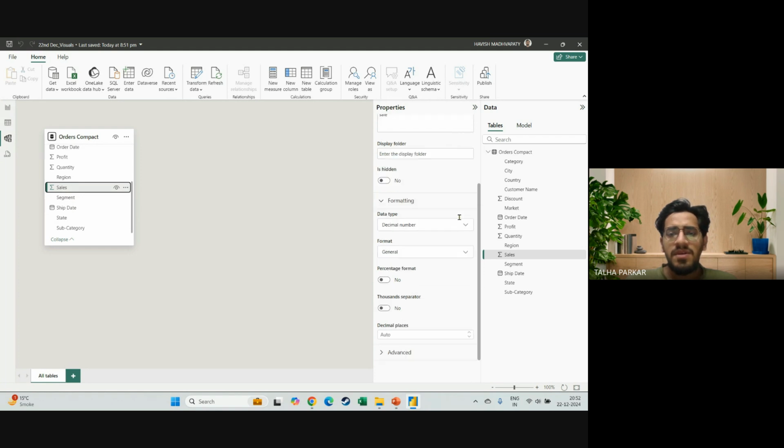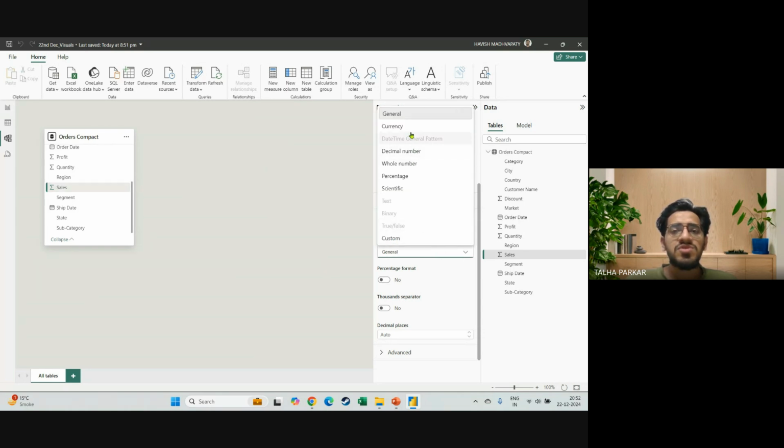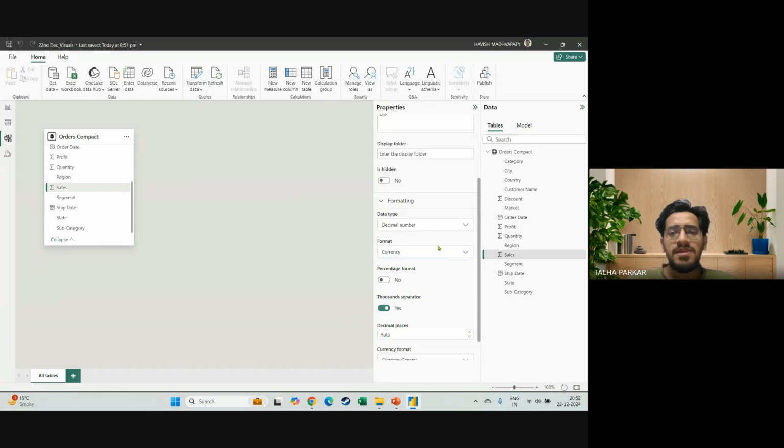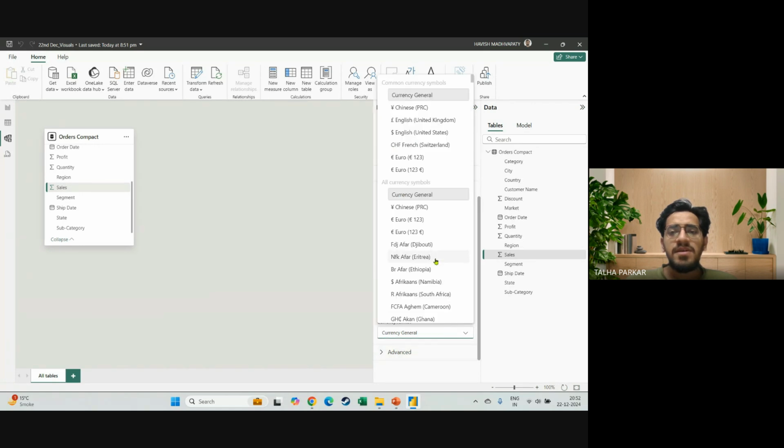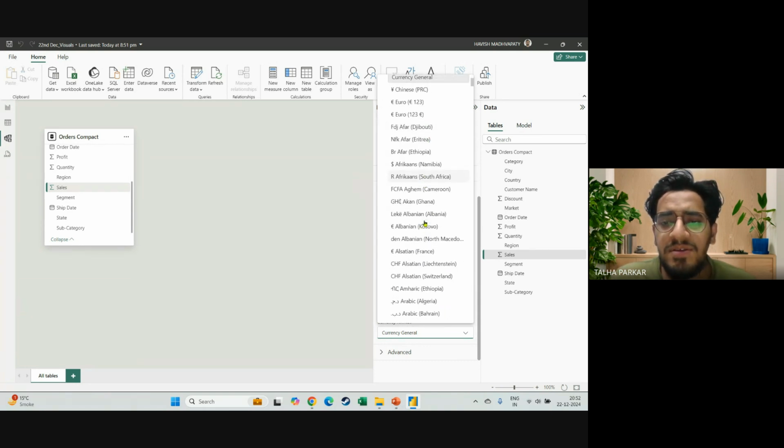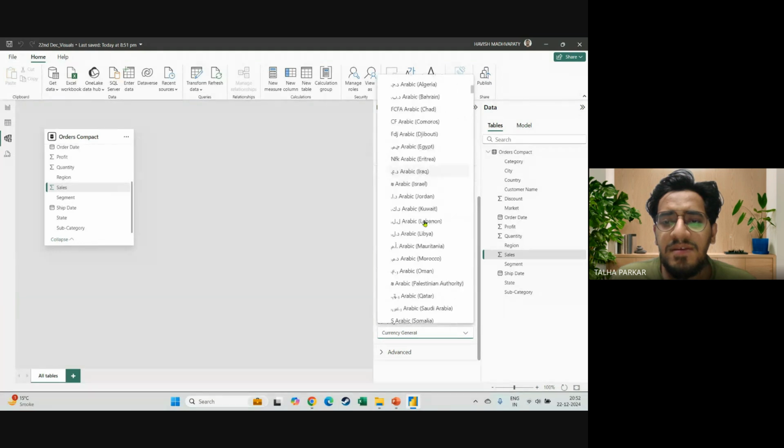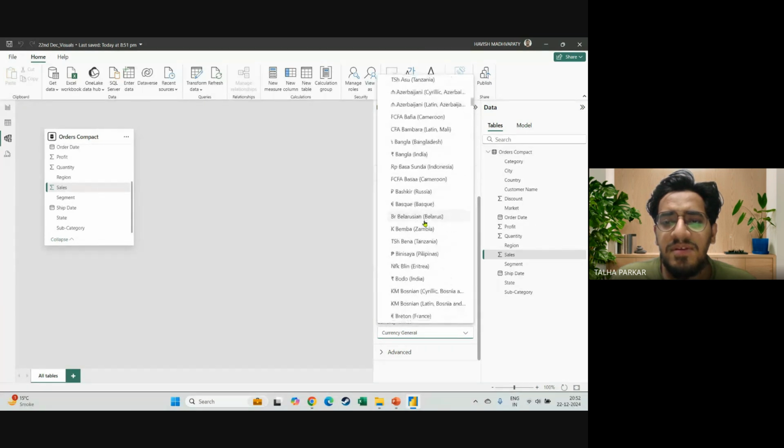ठीक है. And यहाँ पे, so I'm on the model view. I clicked on the sales column. Under format, you should be able to choose currency over here. And under currency, you can then go ahead and choose the currency format, which is rupees for us. I'm just finding it. It's going to be under Hindi or something.